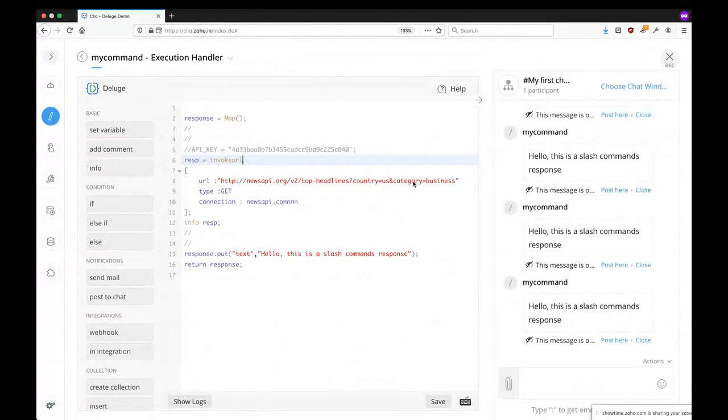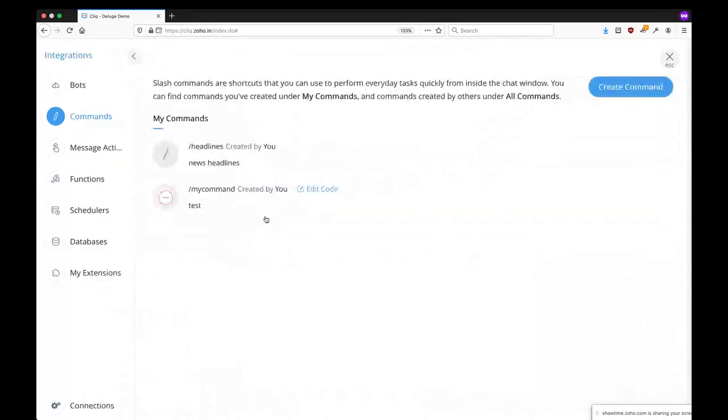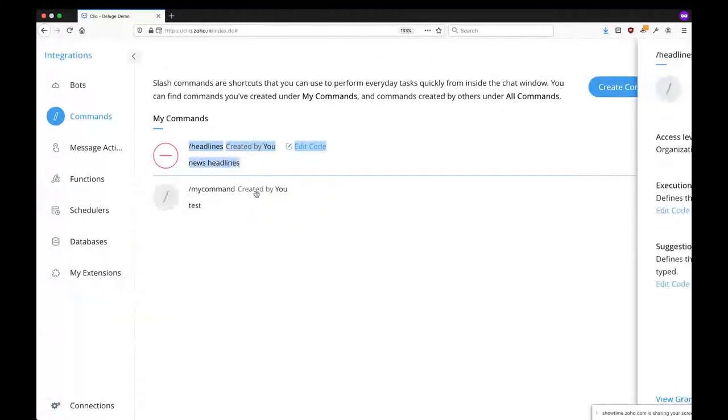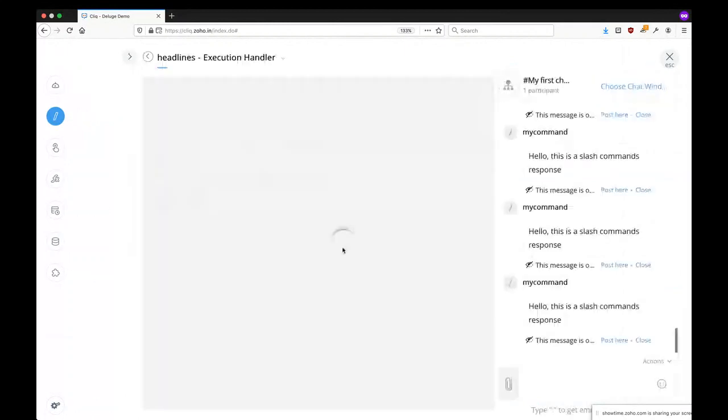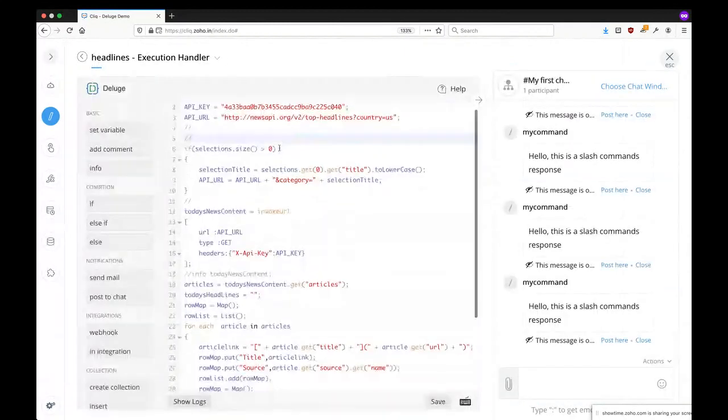So we've already looked at the slash command. That's what I used to demonstrate the invoke URL. I'll start with this again. I have another existing slash command called headlines, which uses the same news API. I'll edit that and explain some more options that exist for slash commands.